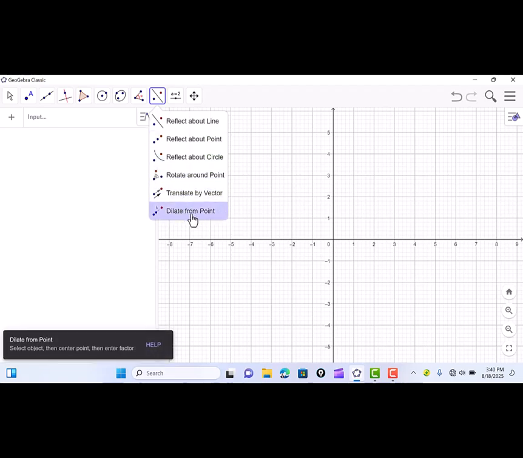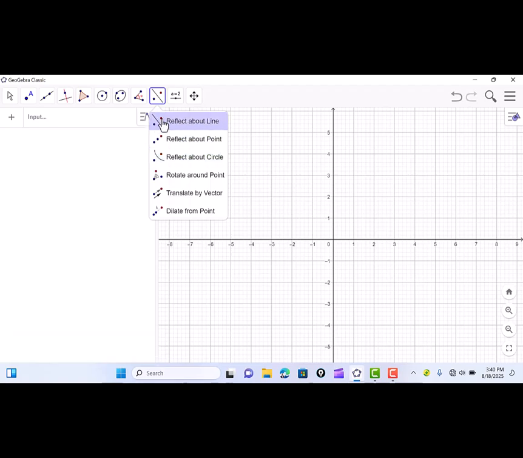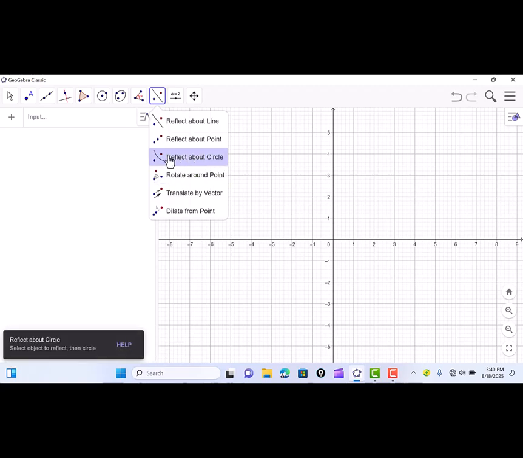We have dilate, that's for enlargement or reduction. We have translate by vector, whereby you can move the object using a particular vector. Then you have rotate, whereby you can rotate an object around a point. Without a point, you cannot actually rotate an object. Then we have reflect, where you can reflect on a line. In our school, especially the Cambridge system, we do more on reflection about a line. We don't usually do reflection about a point or reflection about a circle or an arc. You can actually do all that in GeoGebra, but let me just do the common ones.